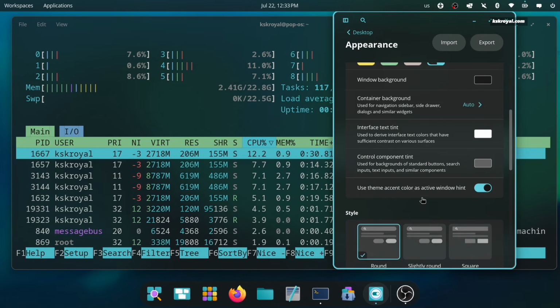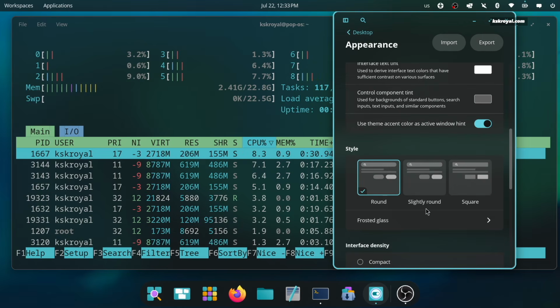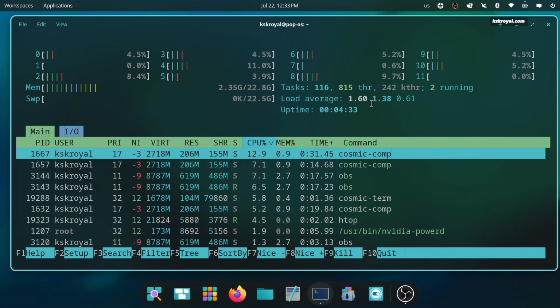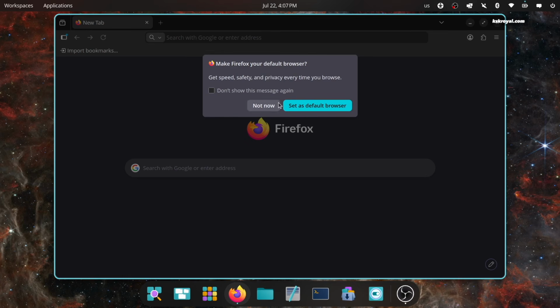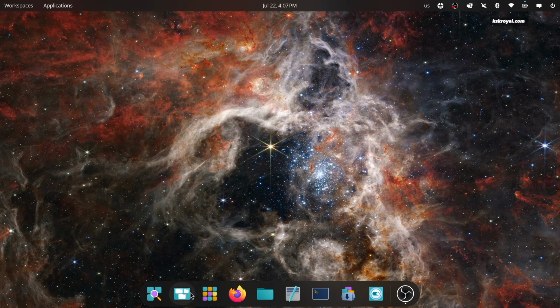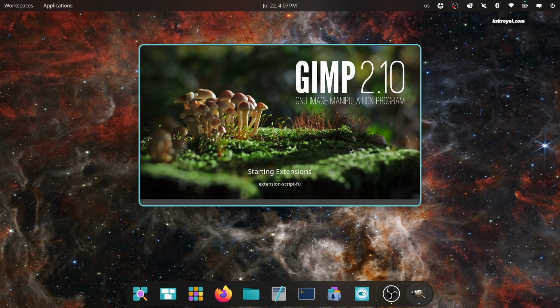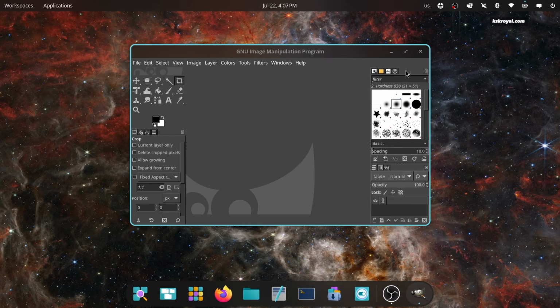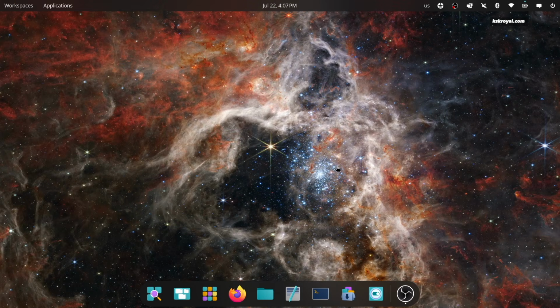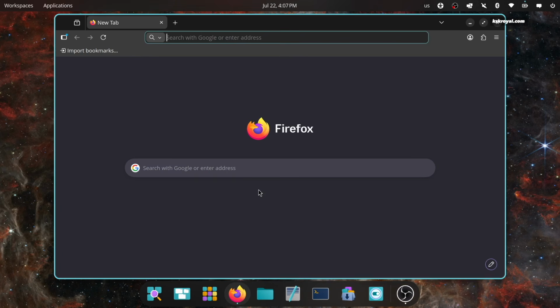And lastly, there's one important thing. The frosted glass effect doesn't work in every application. For example, if I open Firefox, you will notice there's no blur. That's because each application has to be updated to support the latest version of libcosmic. So if some of your applications don't have the frosted glass effect, don't worry, nothing is broken, they just haven't updated yet.